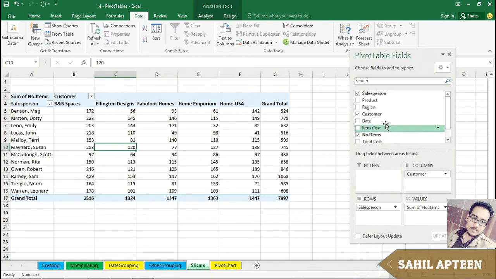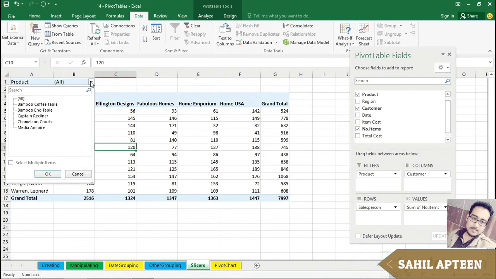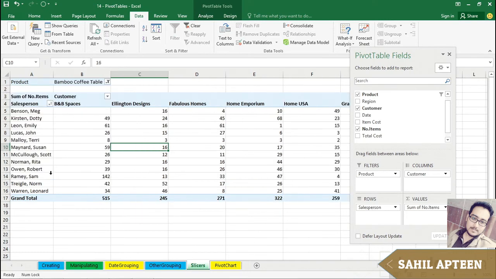First of all, let's bring in the product field into the filters area. Now, as you keep an eye on the pivot table to the left, look what happens above it. It's actually part of the pivot table, but we haven't used it just yet. It's for product. Let's click the drop arrow here. Maybe we only want to look at bamboo coffee tables. Click there. Okay, that's all we're seeing. And we're reminded of that. We see that in the heading.